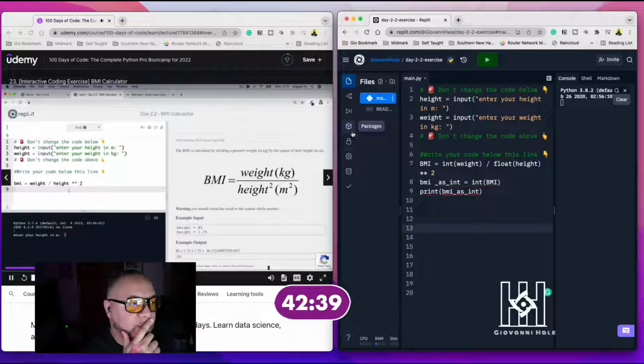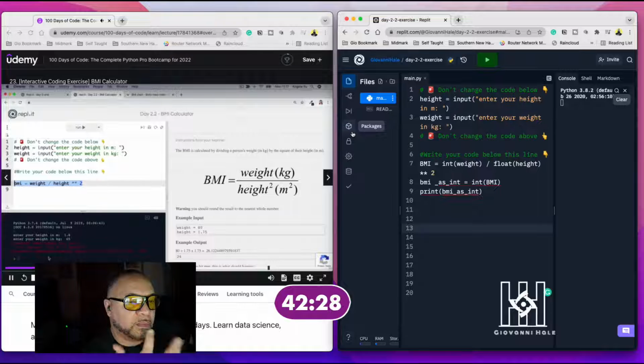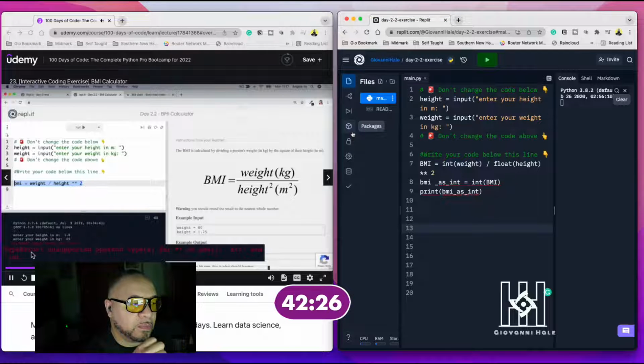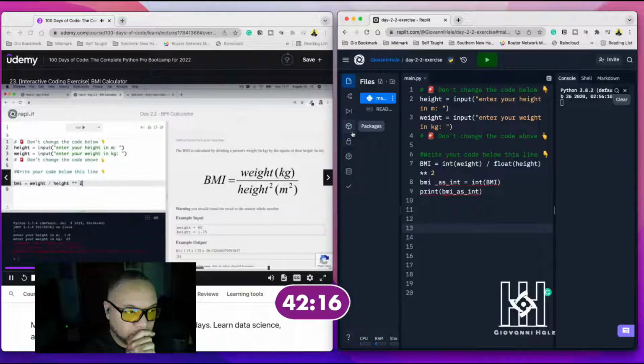But you'll see that if we actually run this code right now, we'll get an error. And what it's going to tell us is that on line 8, so right here where our equation is, there's a type error. And it's saying that you're trying to use the exponent or the power function for a string and an integer. So the 2 is the integer, but this is still a string.